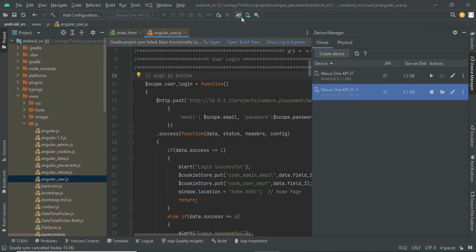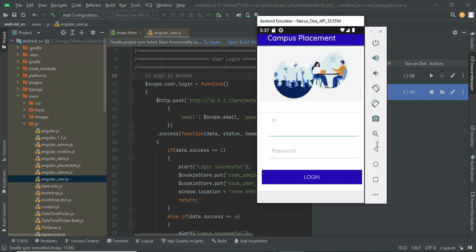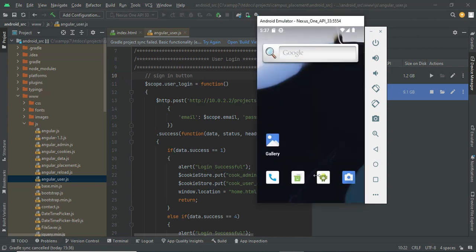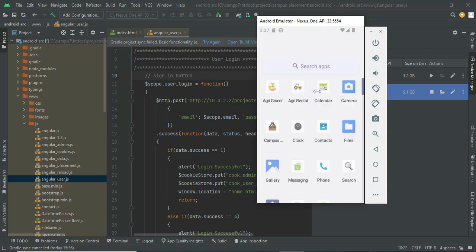Next, below the minimize button there will be an AVD button, the device manager. You have to click this device manager, select your Nexus device and click on the run button. Currently I have already started the AVD. Once you start it, it will take a few seconds to load. Then you can open your application from the Android emulator over here.